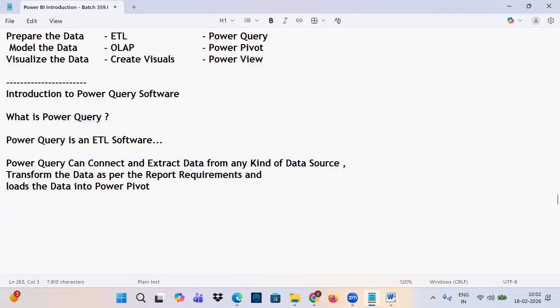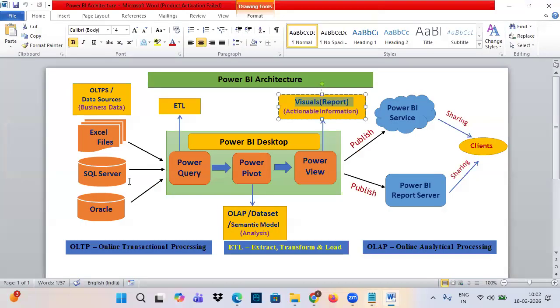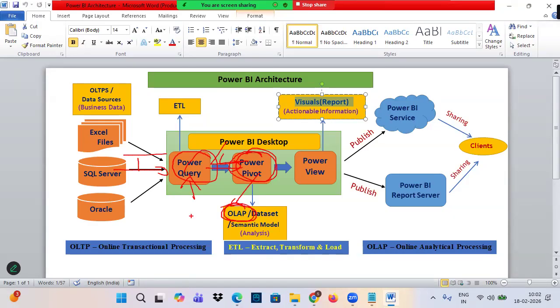What if someone asks you what Power Query will do? Power Query can connect and extract the data from any kind of data source. The next step is to transform the data as per the report requirements provided by the companies or clients, and load the data into Power Pivot. That means it will extract the tables, transform the data in the tables, and load the tables to Power Pivot. Whatever tables you loaded into Power Pivot, you will use for creating an OLAP database.